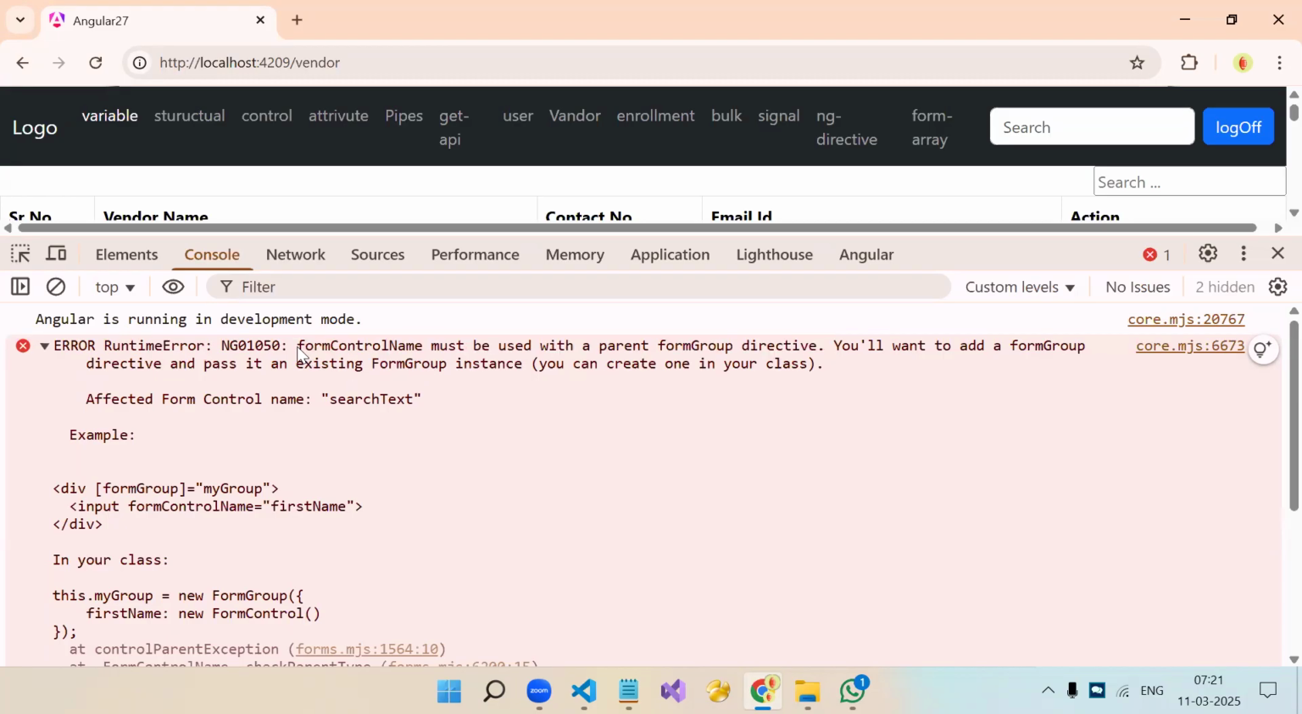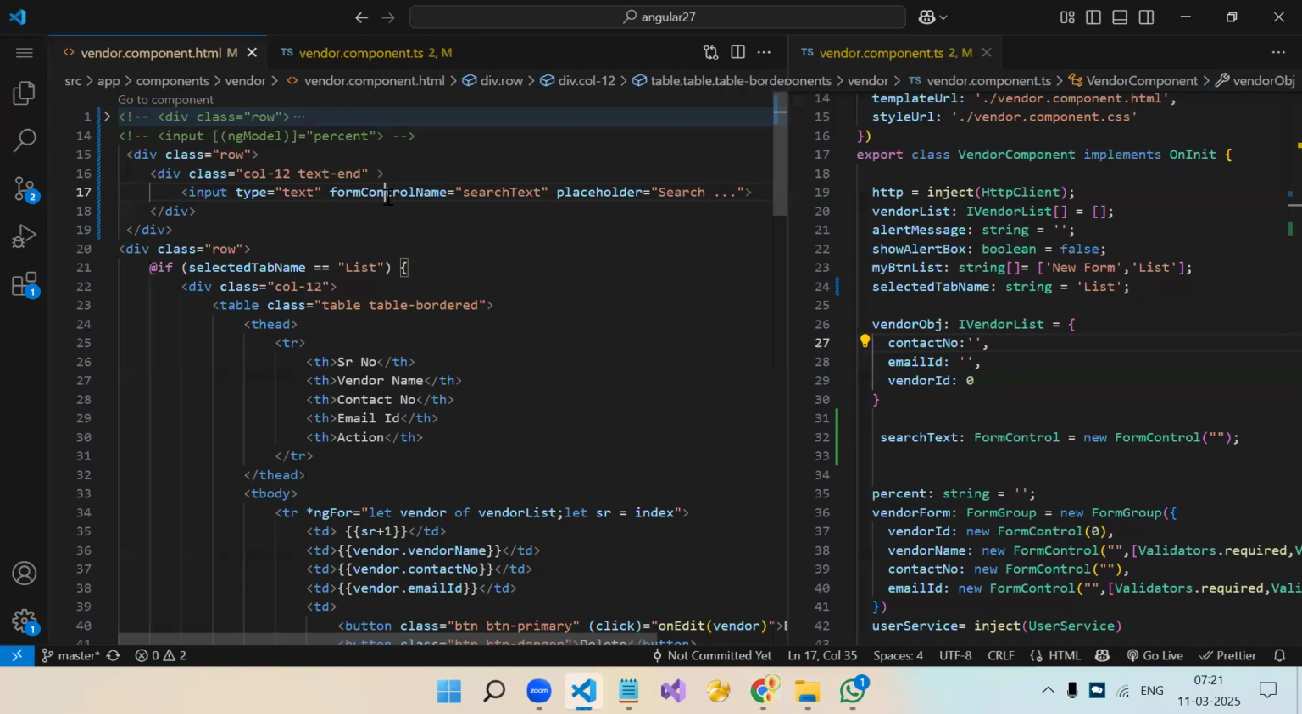Tell me the error. "Form controller name must be used with a parent form group directive." What does it mean? It should be used within a form group. See, if we are using form control name, then it should be inside a form group only. We cannot use form control name independently.